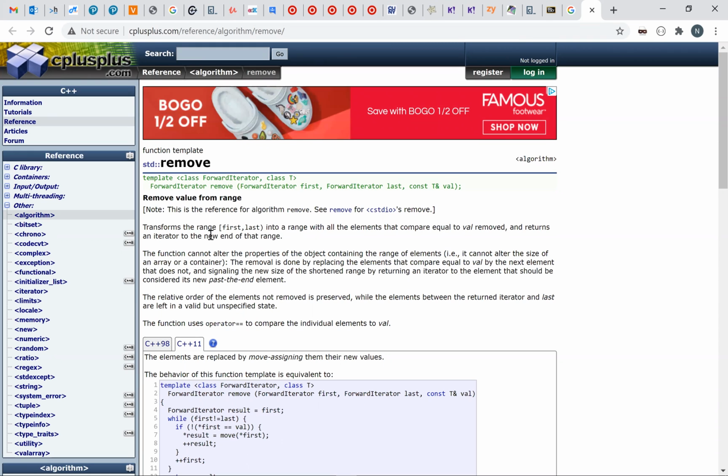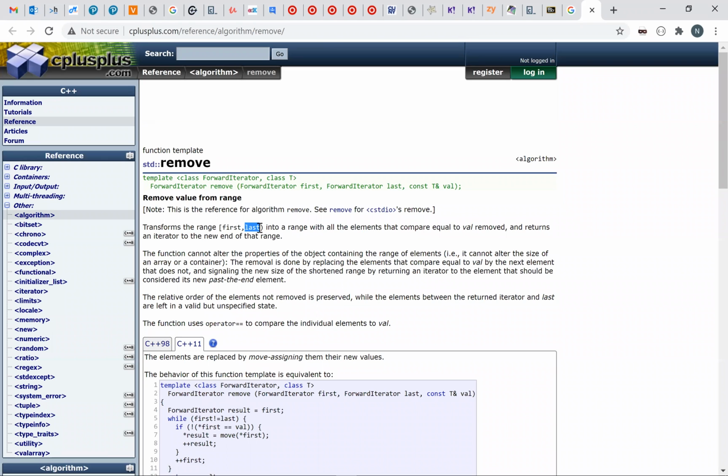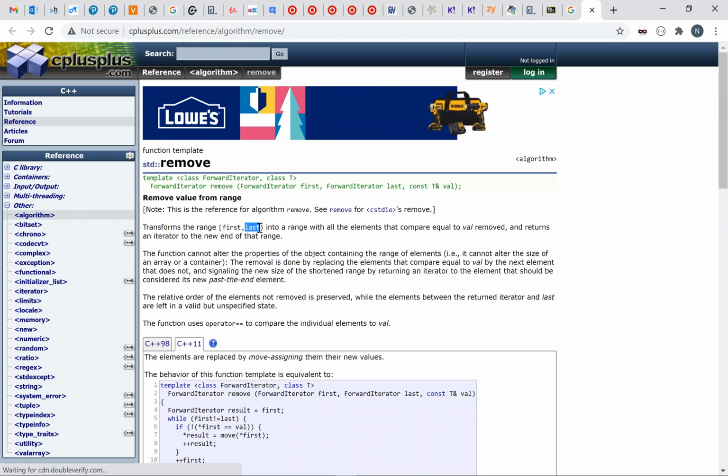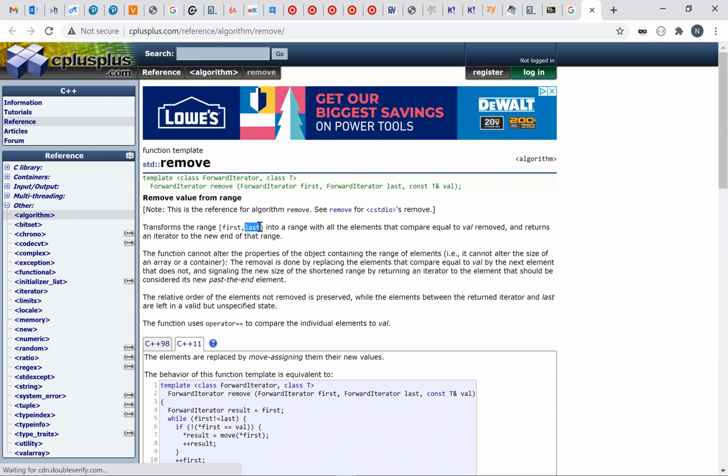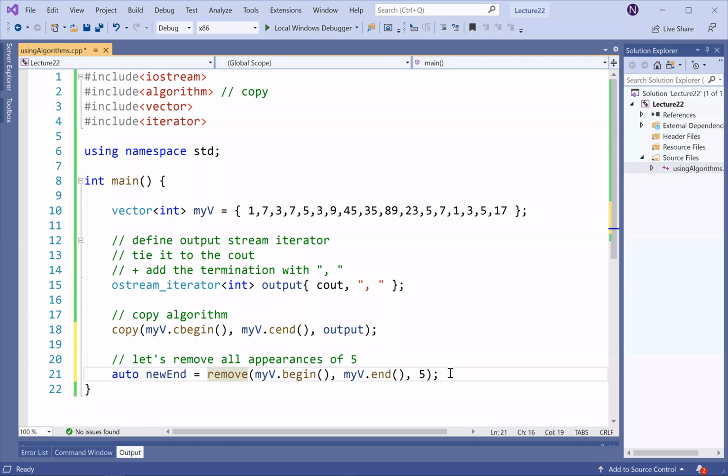It transforms the range from first to last, excluding last, into the range with all elements that compare equal to val removed, and returns the iterator to the new end of that range. So that returns me the new ending, right? We could try to use it, but I want to see what's going on there. So we'll try to use the new ending, and we will try to see the entire vector. We'll experiment with it. Let's go back to our Visual Studio. First, let's just display it as it is.